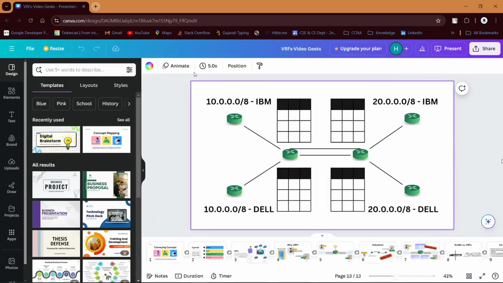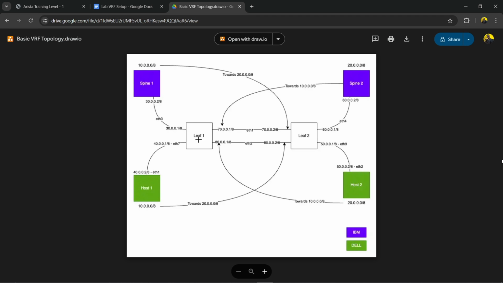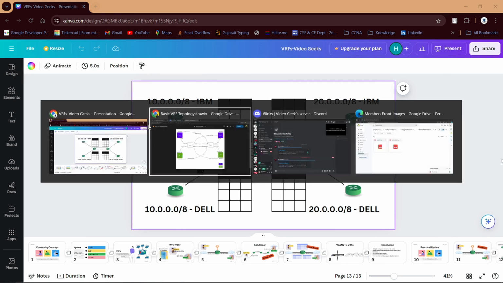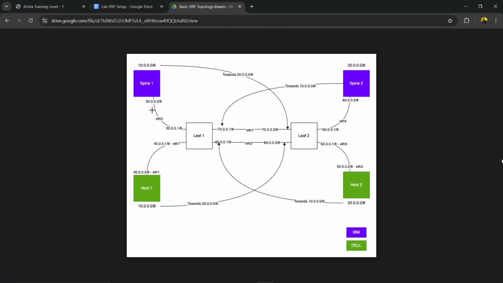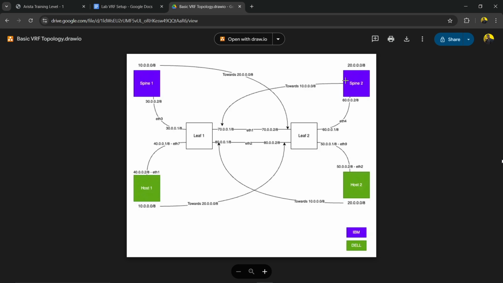So let me quickly show you the configuration. This is the chart I have created. This was a very basic configuration, a logical topology. So this is the actual physical topology. I have described all the IPs, all the ports, all the device names, and I have the SSH or configuration terminal access of all those devices in here. So you can see leaf 1, leaf 2, host 1, host 2, spine 1, spine 2, right? And these we need to configure.